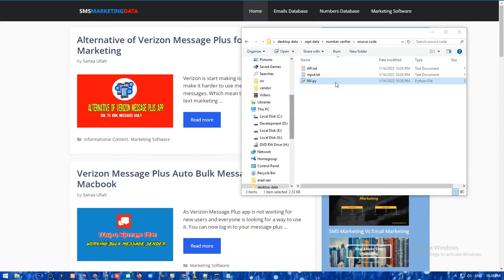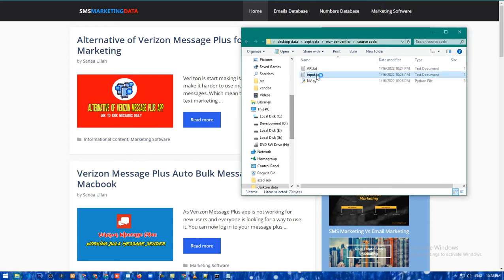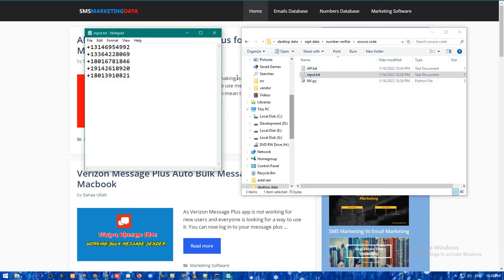So in this video I'm going to give you a demo of Validator, how it will work for you. First of all, you need to open this file which is called input. Basically this file is a text file where you have to insert all the list of numbers, and once you are done with pasting your list, simply save this file and close it.